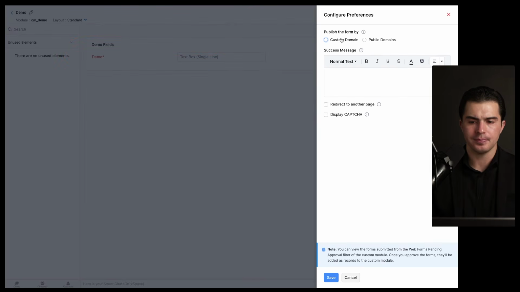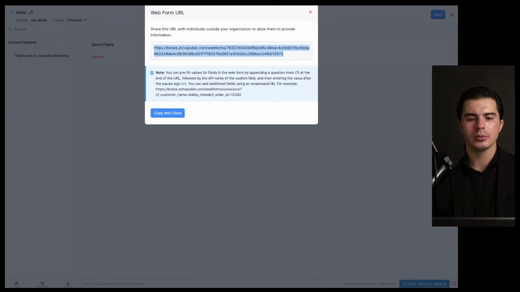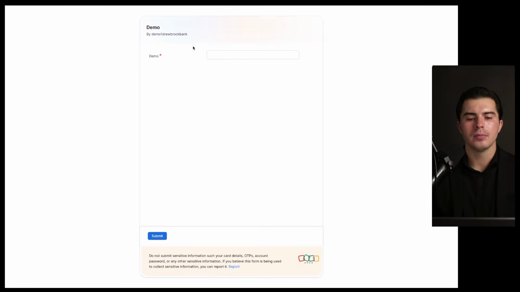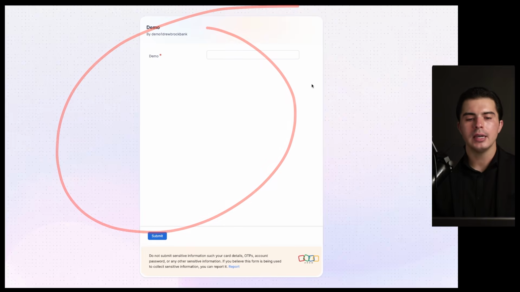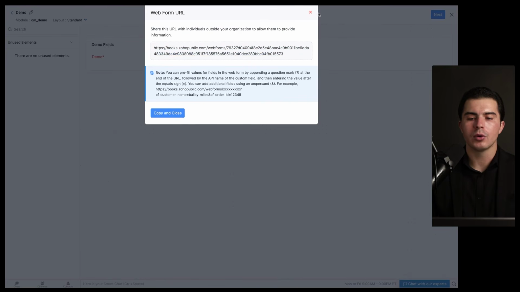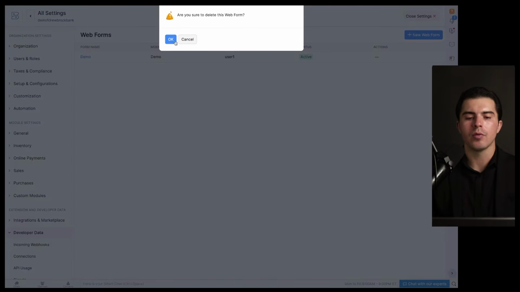We'll go to next here. And then there you go. That is your way of creating forms. And now I have a public form that I can send out to people. Here we go. Looks really nice. And then that information will populate Zoho Books. So if you got custom forms and you want to be able to do something like that, very useful to be able to create forms there.